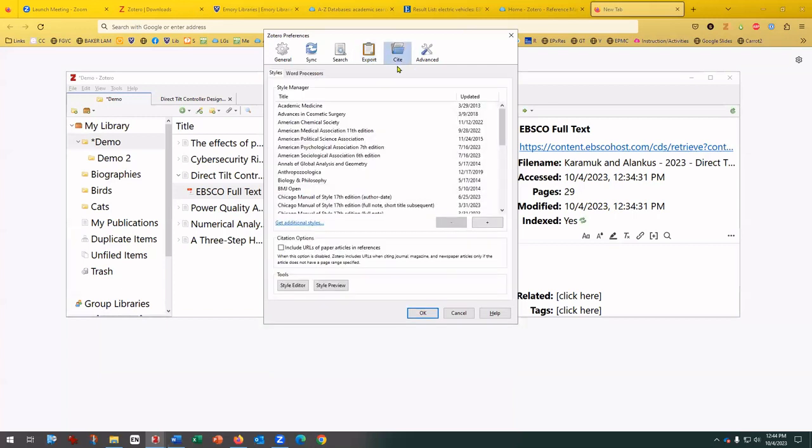Under Cite, this is where you can find the styles that you have loaded in Zotero, and you can also get to the additional styles that are on the website from here. And there's thousands of different styles that are available. And so you just go to the website, find the style, click it, and it gets automatically added here.